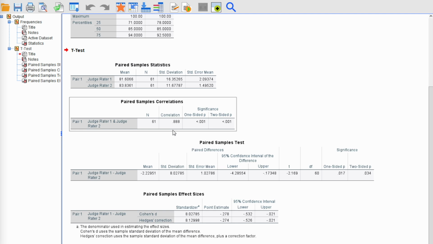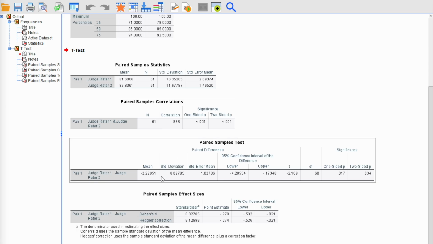The question is, though, if there's criteria, which there is in this study, are they judging the criteria the same way? So we can look at the paired samples results here. And what we see is we get some information here. We're not going to over worry about that.